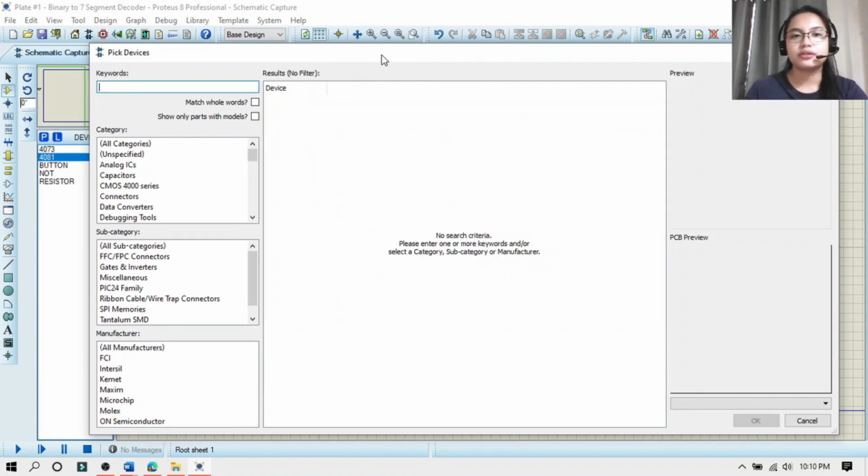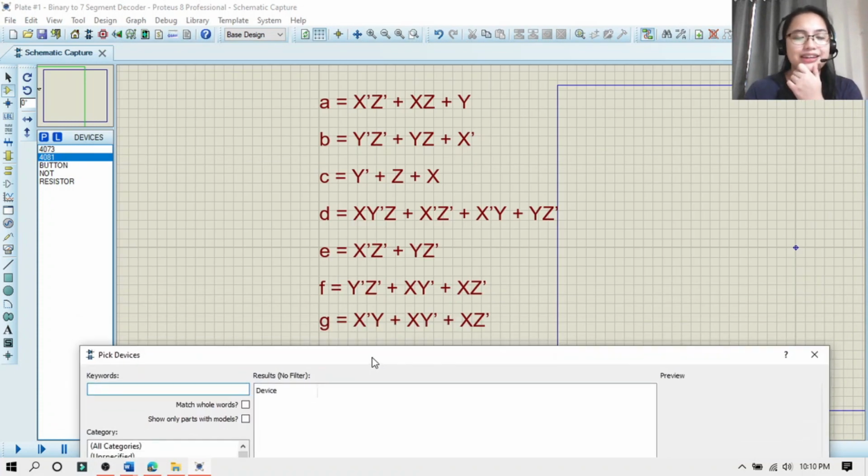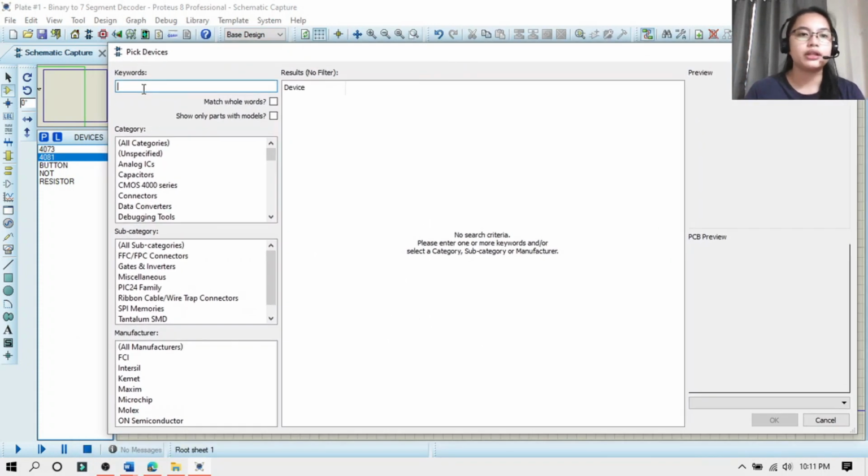Okay, next. For the OR gates, I'm gonna look at how many expressions I have per equation. So I have 1, 2, 3, same thing, same thing. 1, 2, 3, 4, 1, 2, 1, 2, 3, same thing. So I will need 3, 4, and 2 OR gates. So that means I will need the triple OR gate, dual OR gate, and quad OR gate. So let's do that.